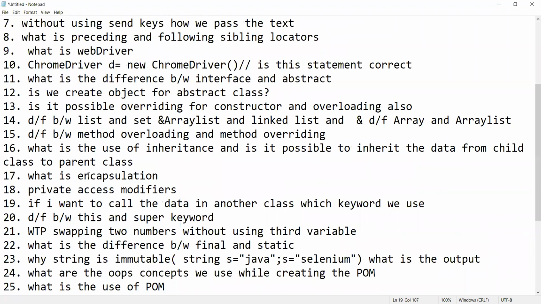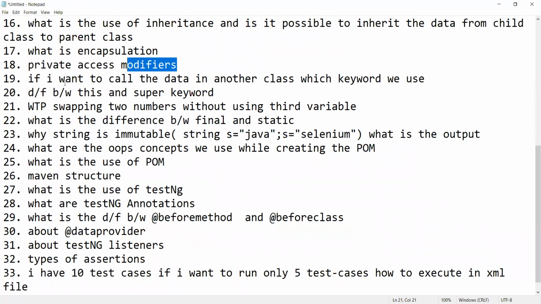What is encapsulation? What are private access modifiers? Right. Then if I want to call the data in another class, which keyword can we use? What is the difference between this and super keyword? Then she was also asked to write a program swapping two numbers without using a third variable. What is the difference between final and static? Why is string immutable? String s equal to Java, s equal to Selenium. What is the output, right?